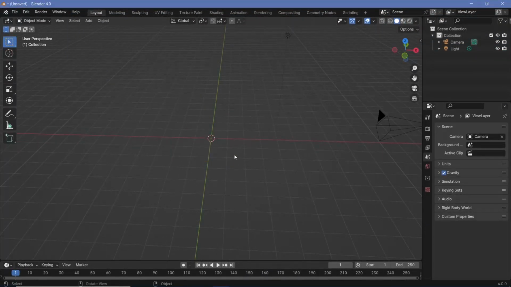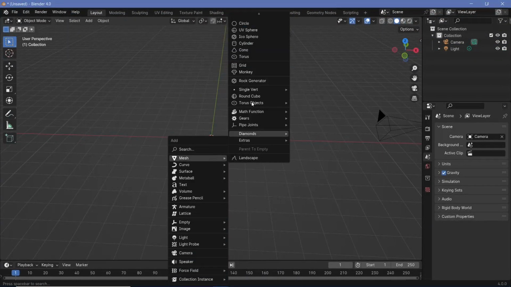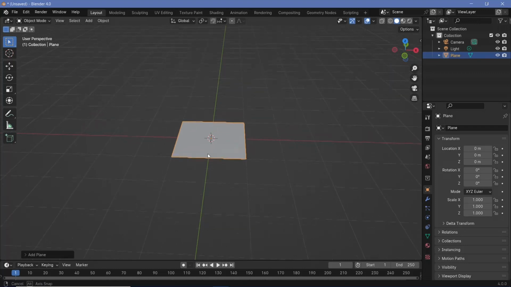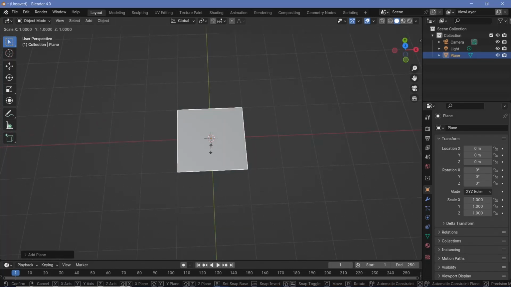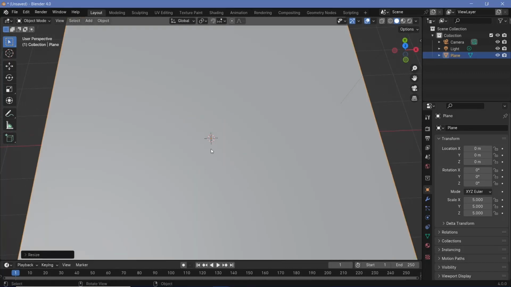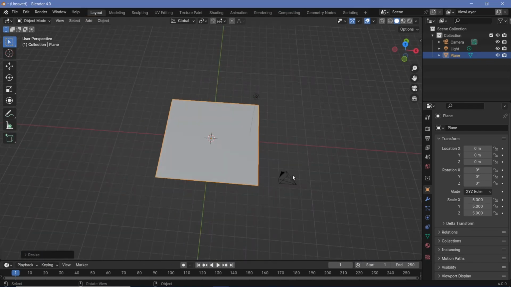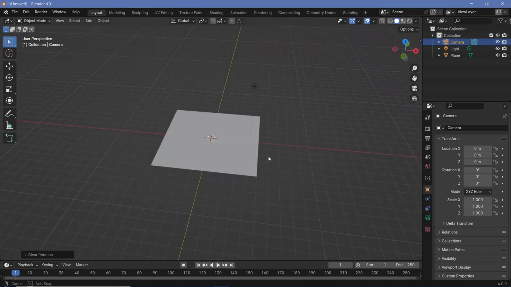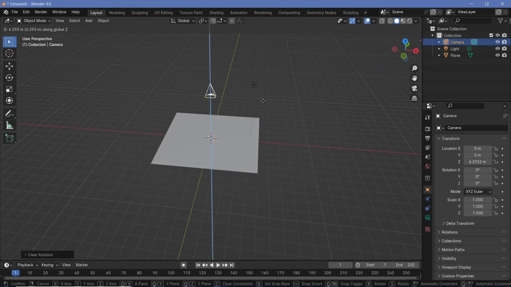For the setup, in our default scene, we'll tap X to delete the default cube. Then we'll press Shift A and search for a mesh plane, and that is going to be the base on which we're going to do our effects. We can scale the plane up by 5, we don't necessarily have to, but I'll leave it as is for now. Then we'll select our camera, press Alt G to clear location, Alt R to clear rotation, followed by G Z to lift it up on the Z axis.